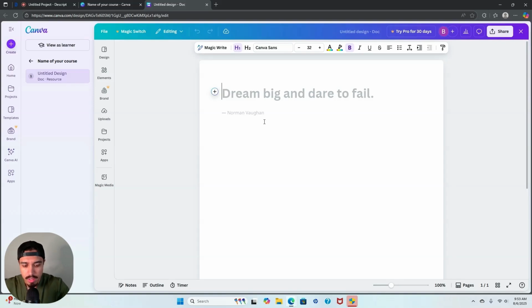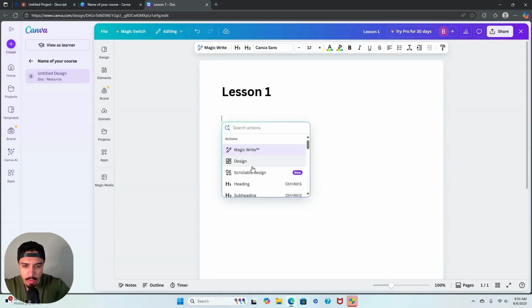All right, so I'm going to just put here lesson 1. I'm just going to show you real quick what you can do. You can add a body of text here. You can add a table, a sheet. You can do all kinds of things. And let's say, for instance, you need help writing something. You have writer's block or whatever the case is, creating your course.